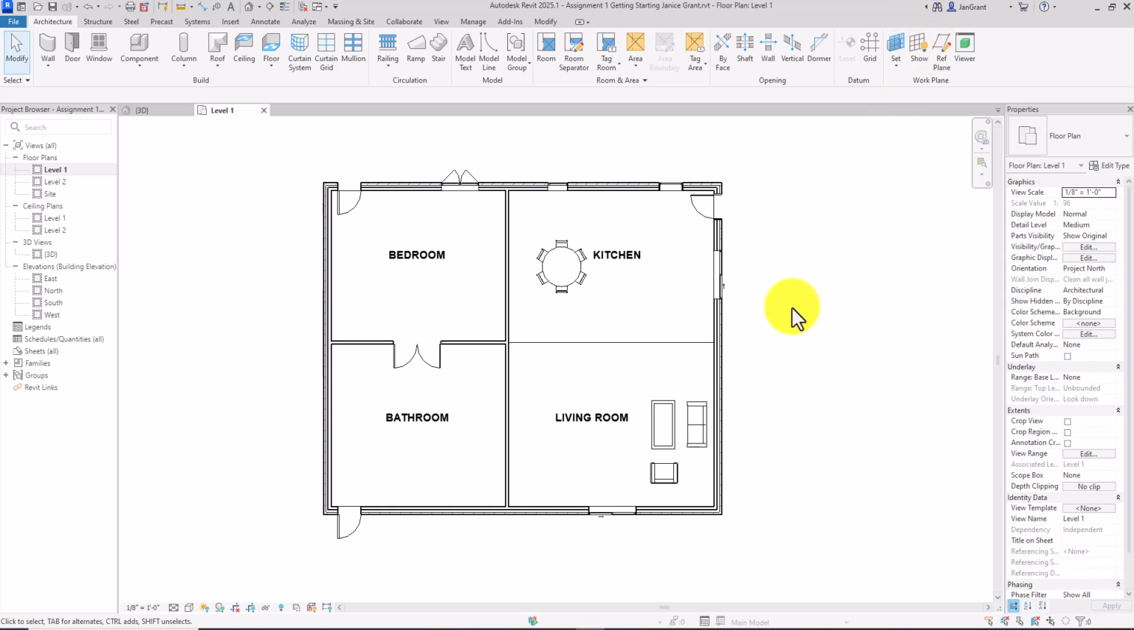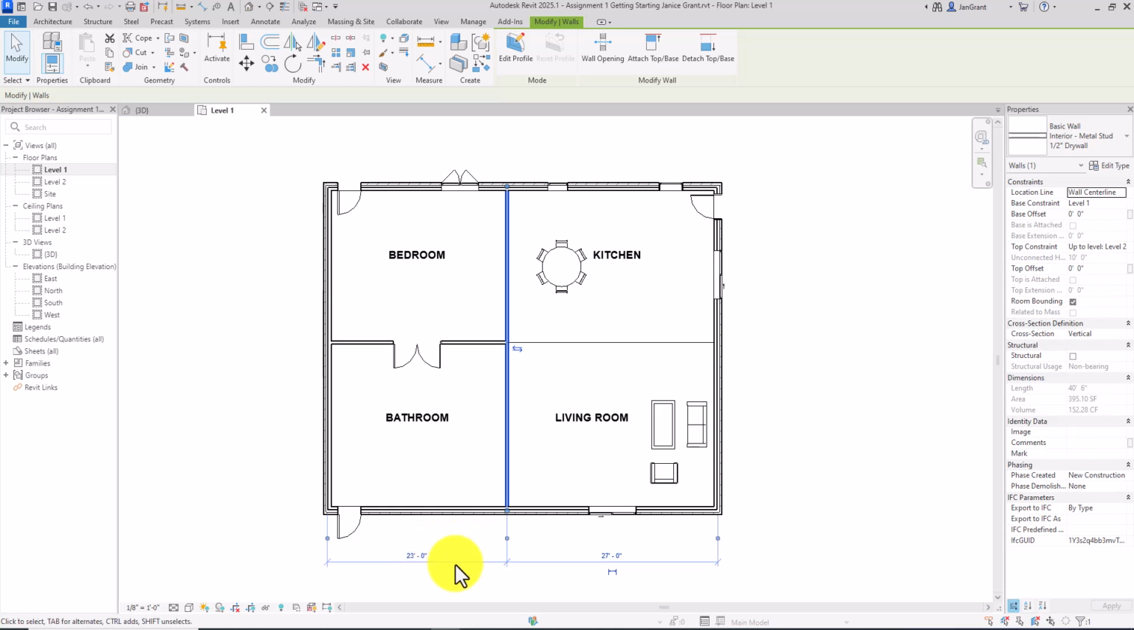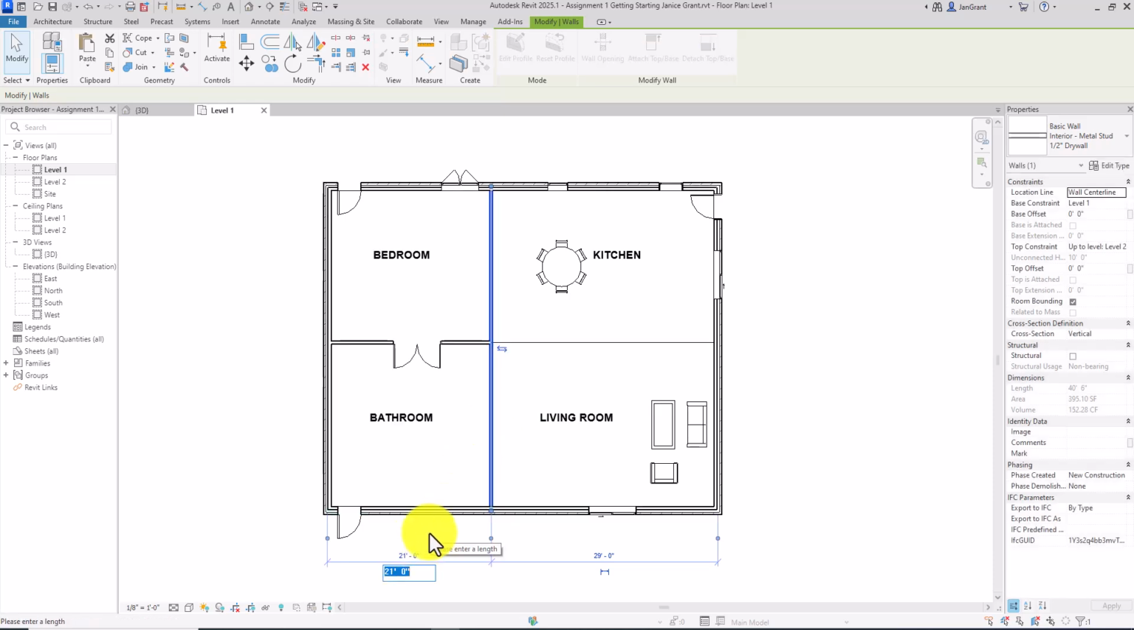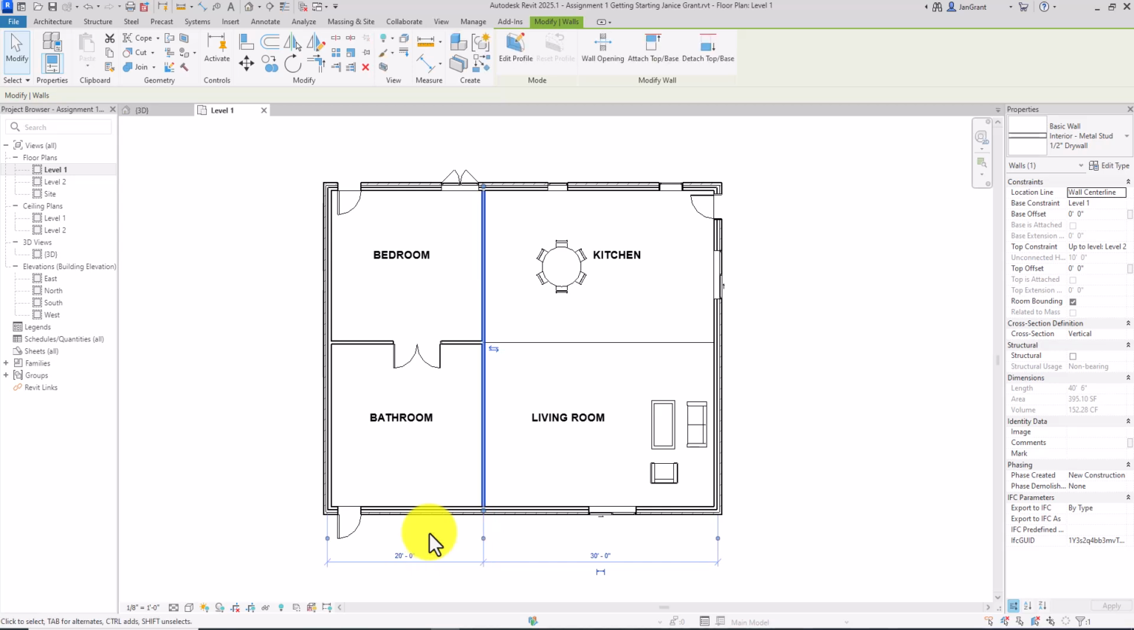And remember that you can click on these walls and change the location of them just by dragging them or clicking inside this number and typing in how many feet that you want. Maybe I wanted this to be 20 feet, so I'm going to type in 20 and enter. Remember, if I wanted it to be 20'6", I would type in 20 space 6. So you can practice that a little bit as well.